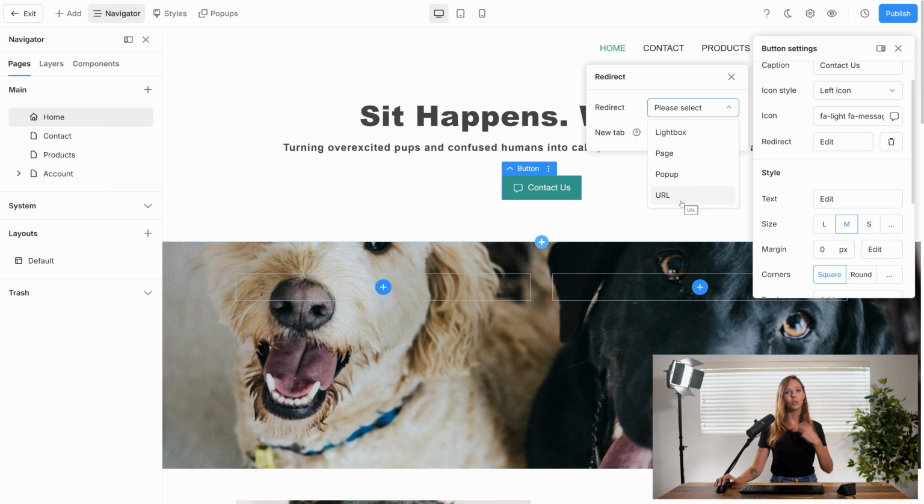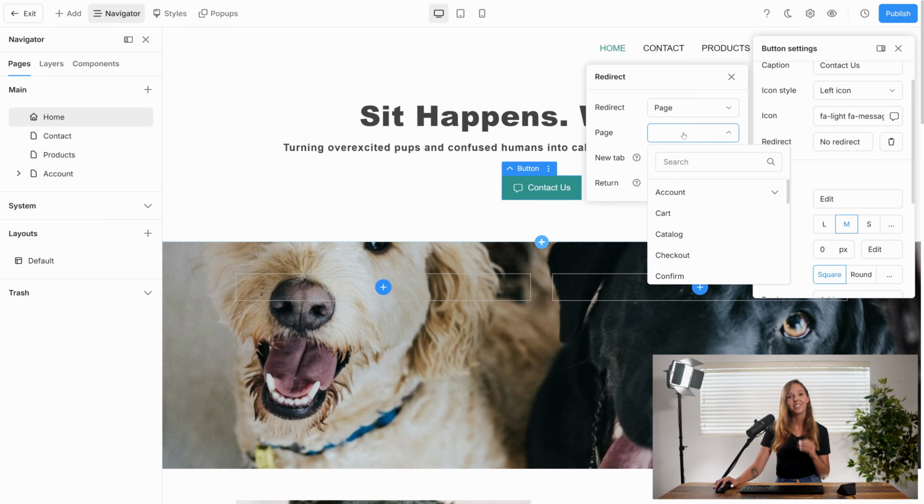So if you want this to send someone to a different website, maybe you're doing a partnership with someone else, and this is going to take them to their website, then you'll use a URL. All right, but let's go ahead and choose a page. If we choose a page, this means that we can choose any page on our website. And here you can see that I've got all of my different pages.